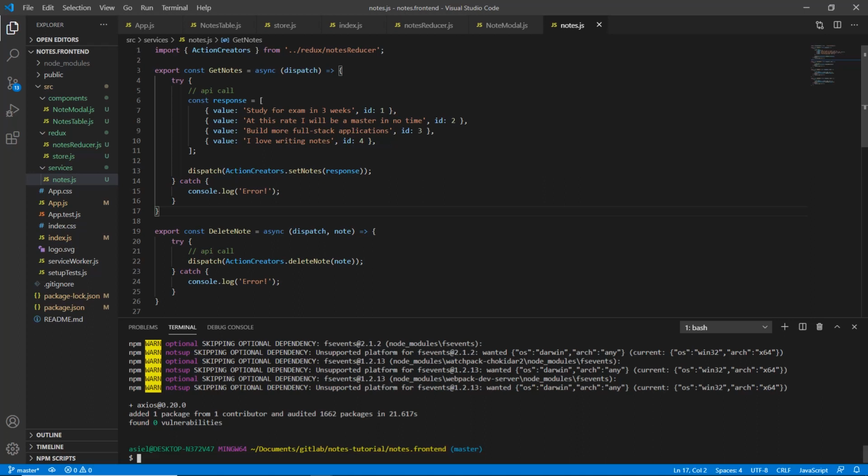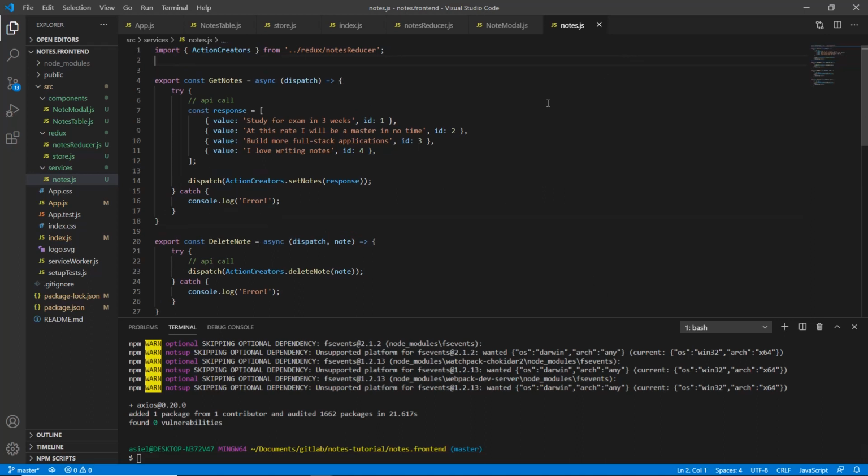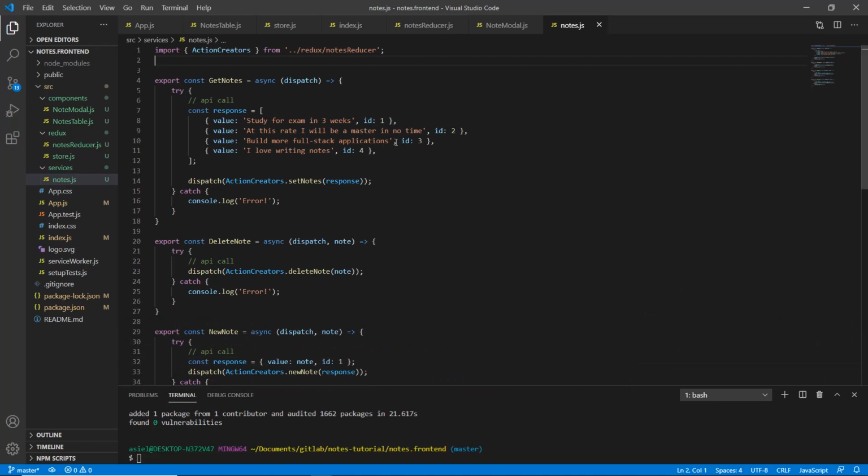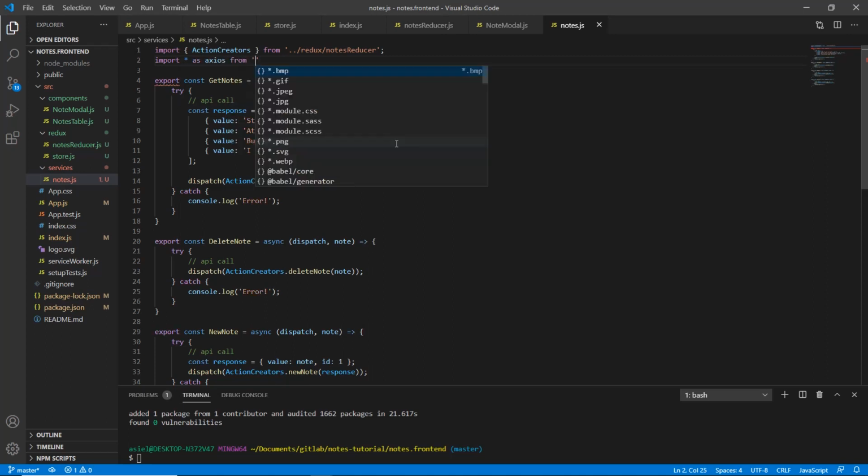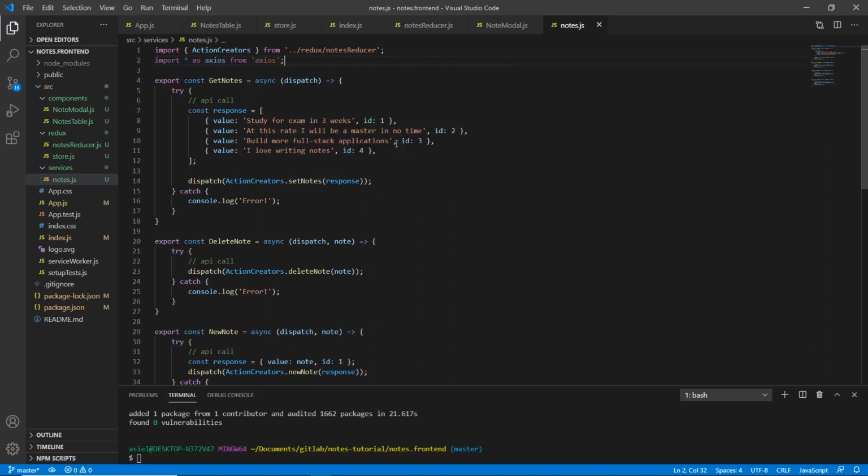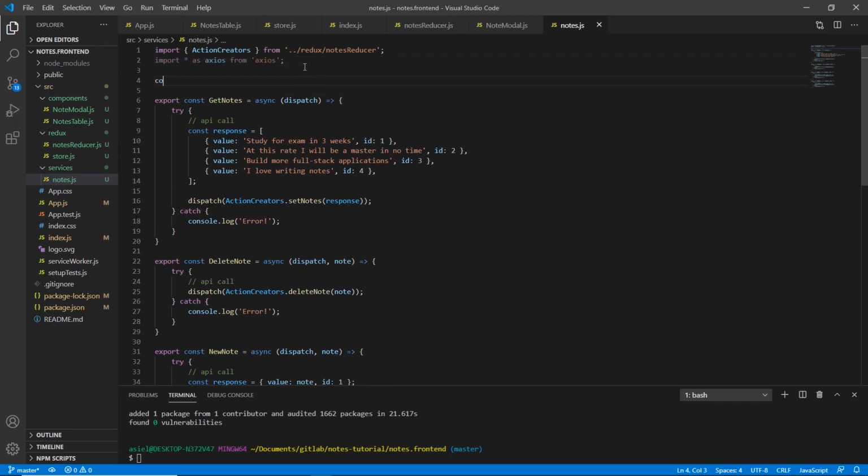All right, so we finished installing. That was pretty fast. Let's import now. Let's go to services, and here is where we're going to make our HTTP request. So let's import Axios from Axios, and let's create an Axios instance.